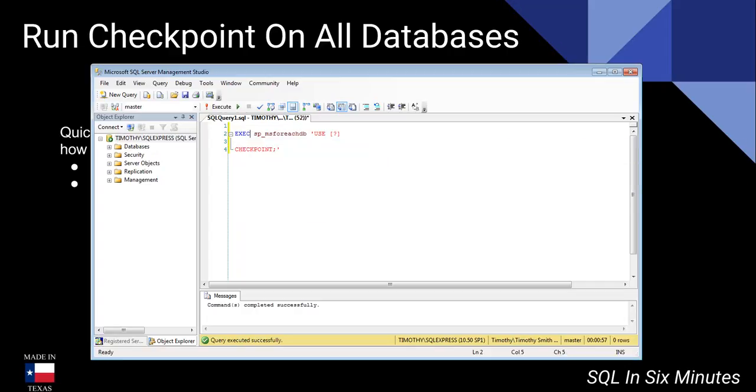The reason why that's important is because it will actually throw an error that it cannot find the object sp_MS_for_each_DB. When running this, you can execute it against any database. It'll loop through all of the databases and run a checkpoint.